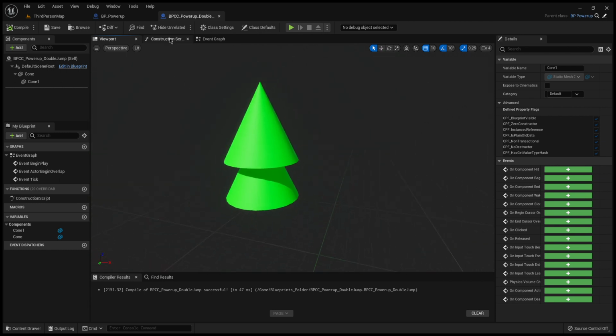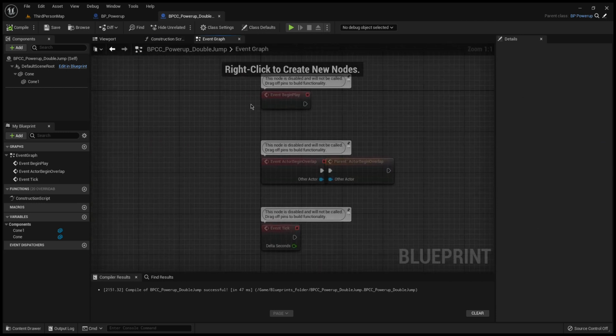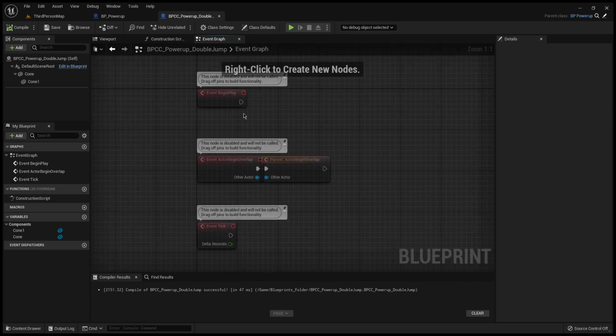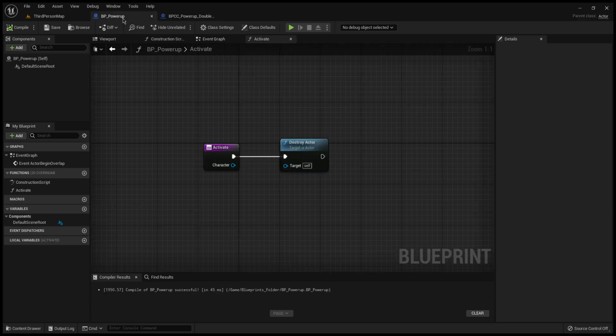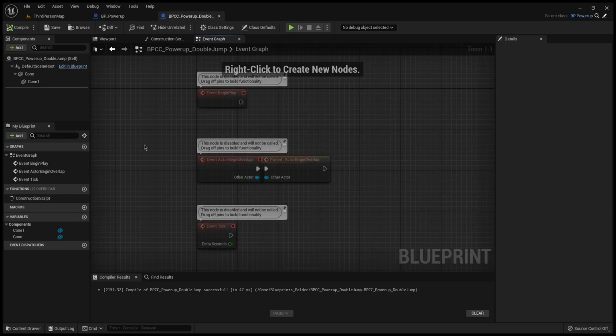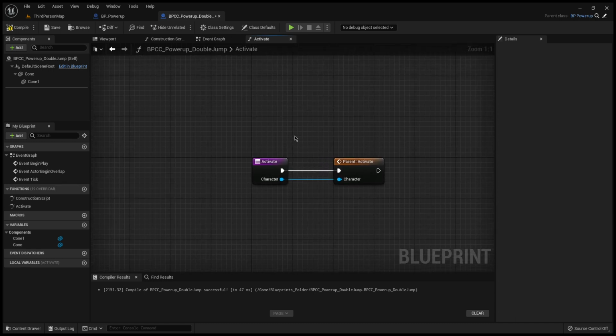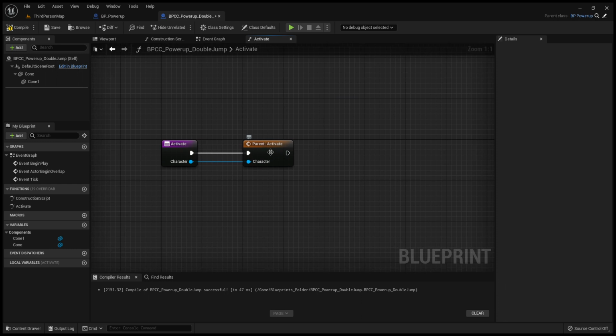Okay. Now the next thing that we're going to need to do is make another function. You remember over here on power up, we made this activate function. So now we're going to come back over here, and on the top of functions there's an override button. You can go all the way to the top where it says activate VP power up, and now you got your parent activated, and it's going to tell your child class what to do.